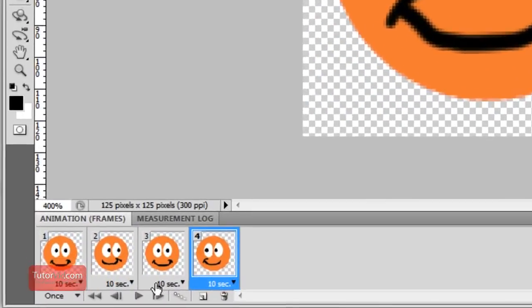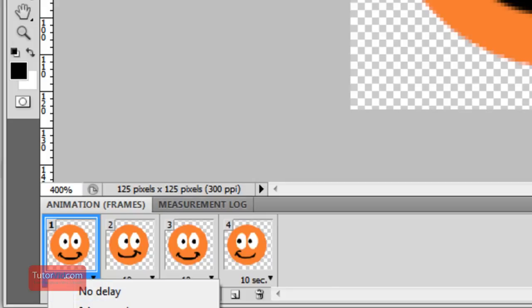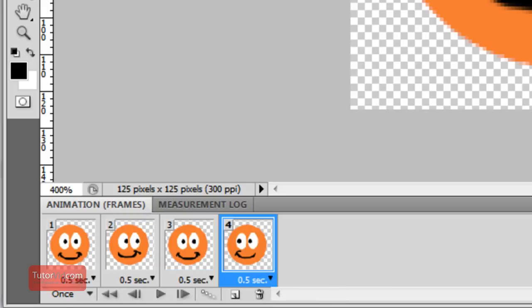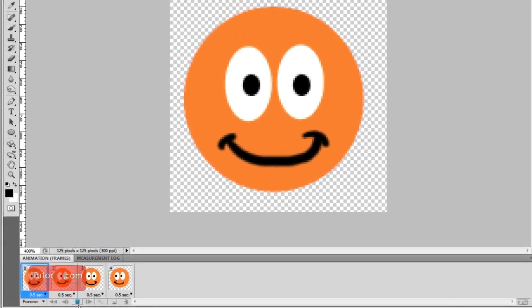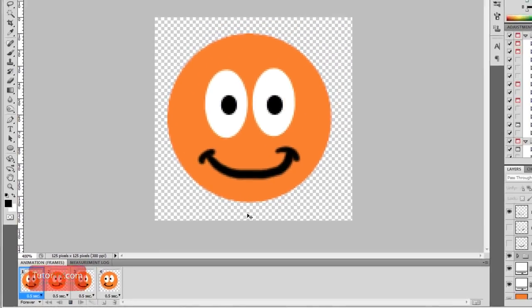Now on the bottom here you can see the seconds that each frame is set at. I want to change that to be only half a second. You can pick any amount you want or click other and type in what you want. And then the animation, how many times you want it repeated. I want forever, so it just goes around and around, looped. And now I have this little guy looking back and forth.